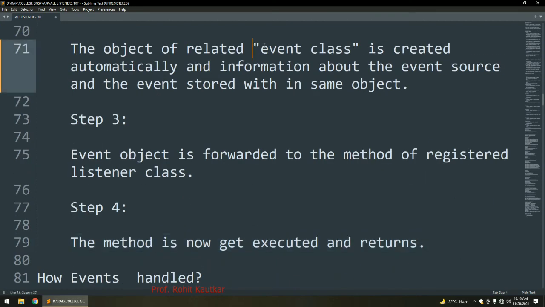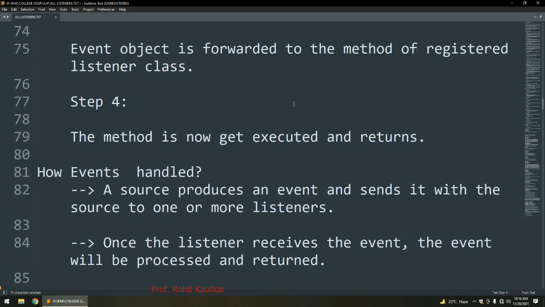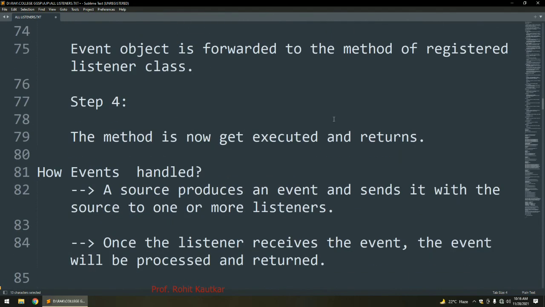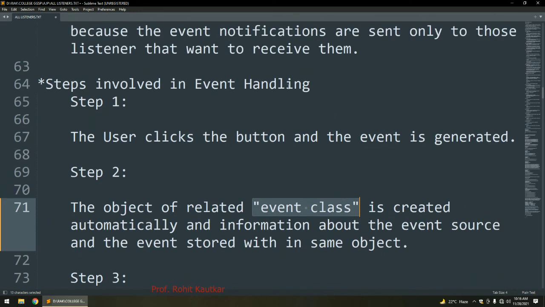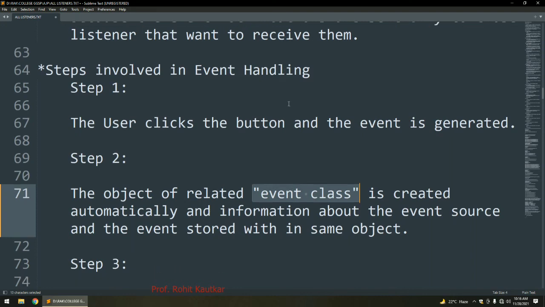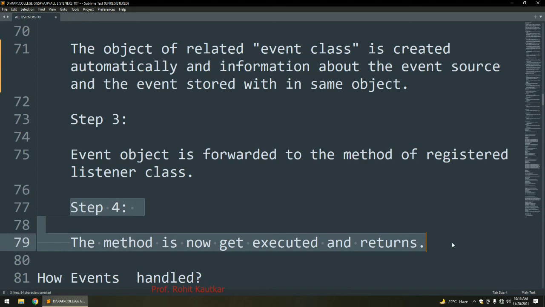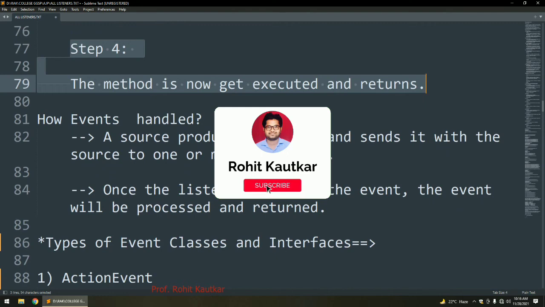So through the object of the event class, we can use the methods and constants defined within these event classes in order to write logic. These are the 4 generalized steps involved in event handling. The event occurs, the object of the event class is generated, that object contains all details of the event, then that object is forwarded to the method, and finally in the method we write logic and that method is executed. These are the general steps in event handling in the Java programming language.